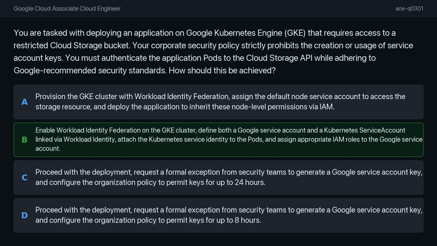Option A is incorrect because using the node's default service account applies the same permissions to every pod on that node, violating the principle of least privilege. Options C and D are incorrect as they rely on security exceptions for keys, which contradicts best practices. Always prioritize native identity solutions over key-based authentication to maintain a strong security posture in your GKE environments.